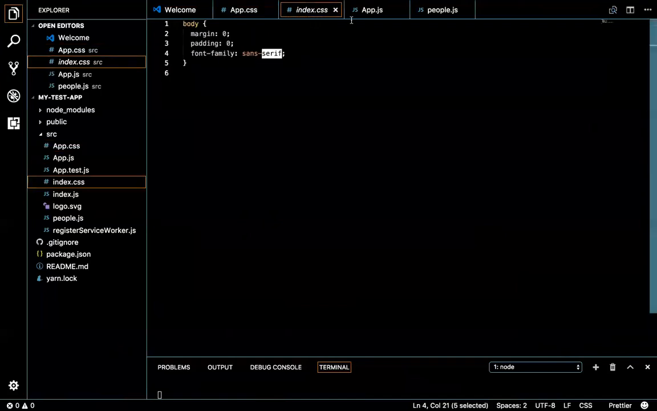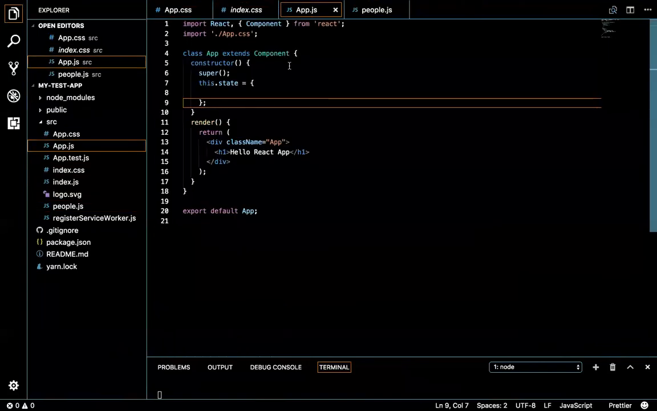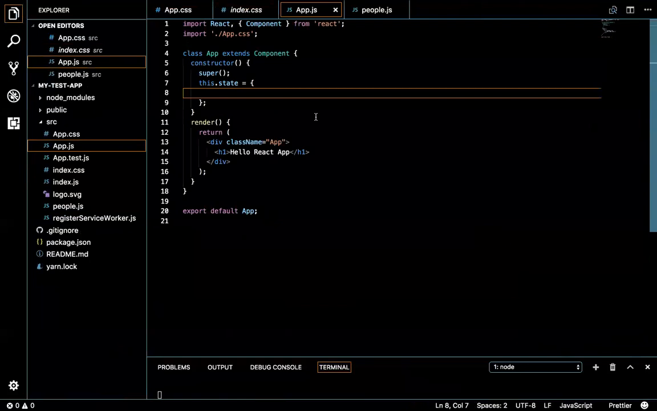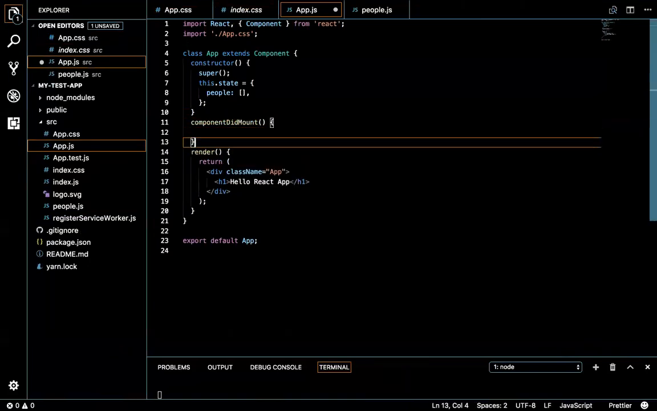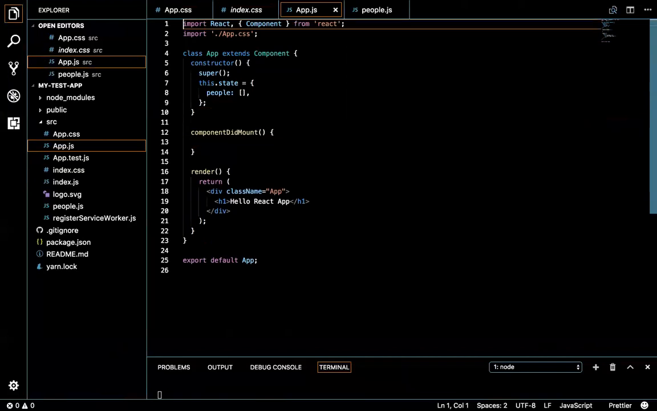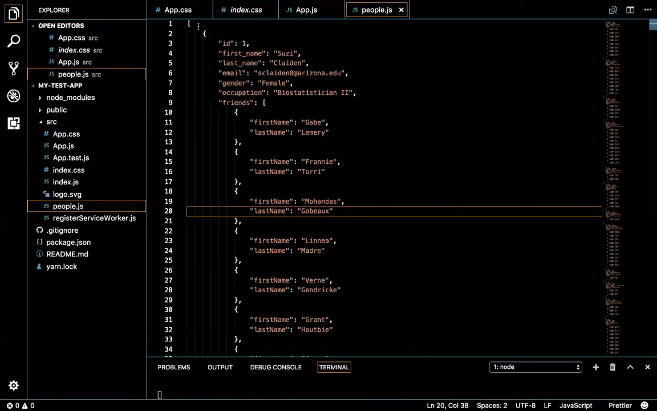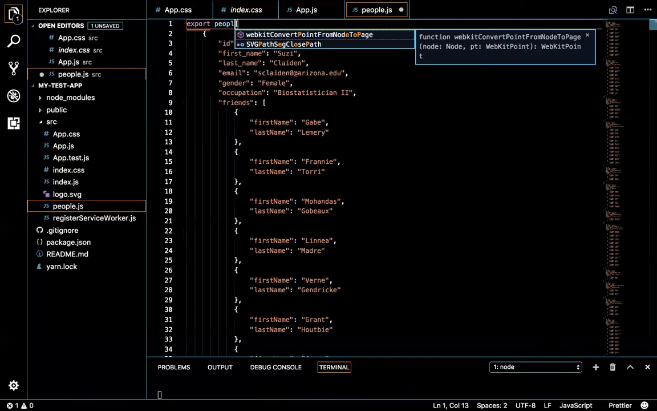Okay. I mentioned that we're going to be pulling in people. So let's do that right away. So let's concern ourselves with this constructor function, and let's actually create our people object, or our people array. So people equals array, and we're going to set that initially with component did mount. Okay, so component did mount is a function. It's a React lifecycle method. Okay, and we're actually going to pull in our people object. Now, I'm saying object because it's an array, but we're going to actually export this array as people.